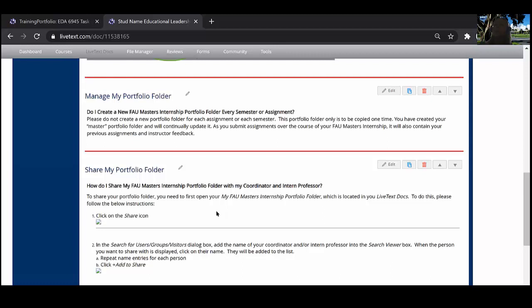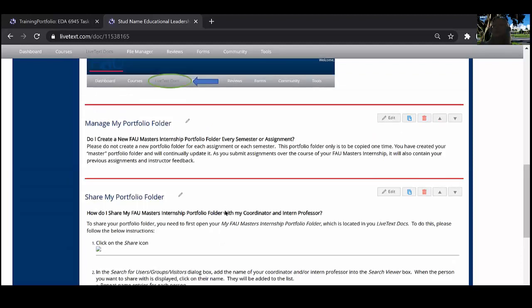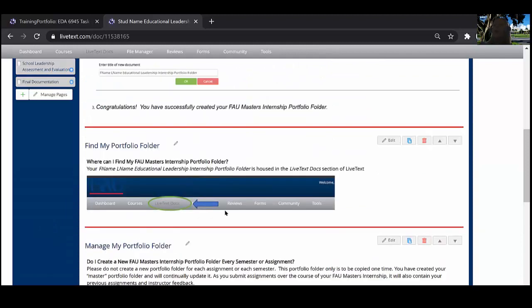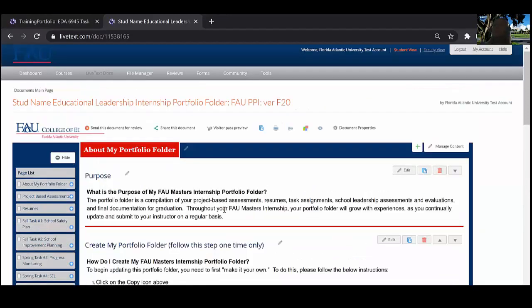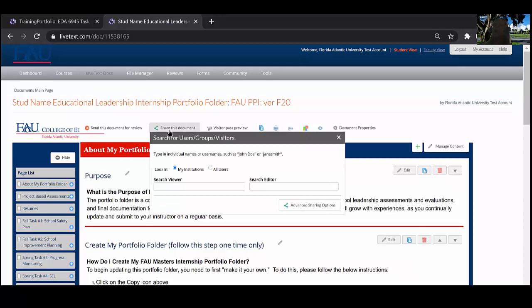To share your portfolio folder, you will need to click the share icon up above and then search for your coordinator, your intern, professor, your university supervisor. As I scroll up, I'm going to show you how to use the share feature. Above the About My Portfolio folder page, you will see a Share This Document button.